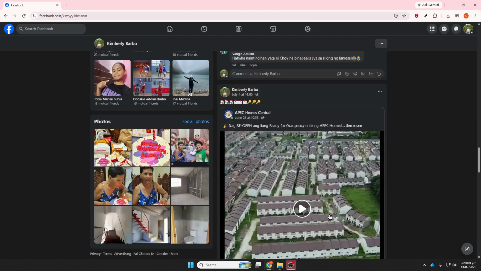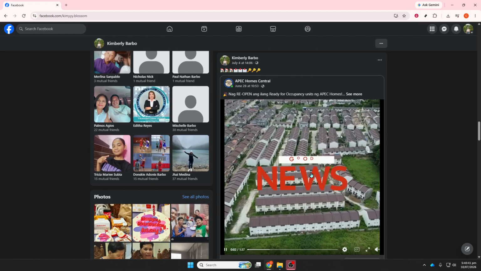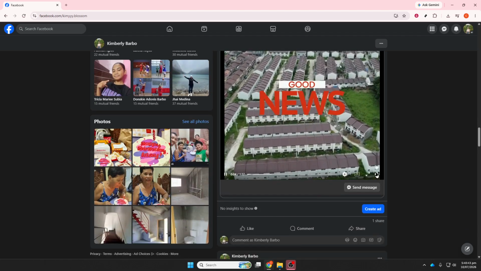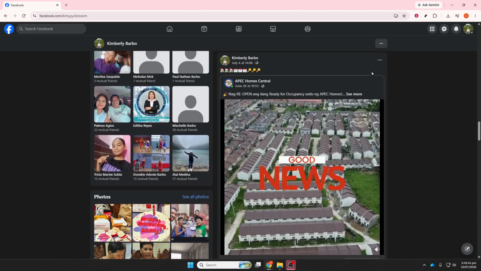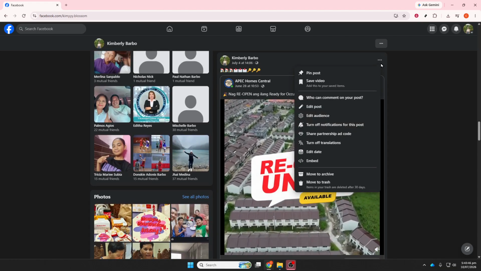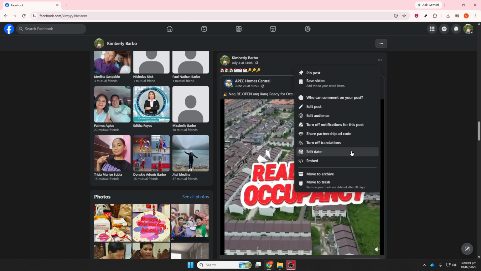Next, tap or click the three-dot menu on that post. This menu opens additional options related to the post, including settings for visibility, editing, and audience controls. Look through the available options carefully because the exact wording can vary a little depending on whether you're using the Facebook app or the desktop version.